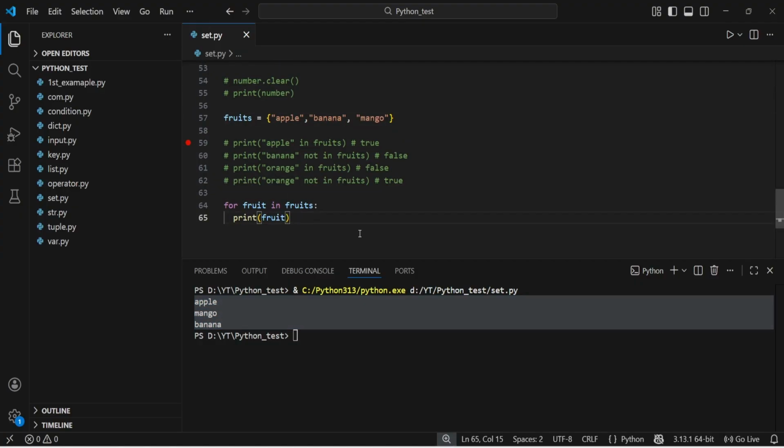So as we learned, we can access our set elements by converting the set into a list. At the same time, we can access our set elements using a loop as well. Okay, fine.